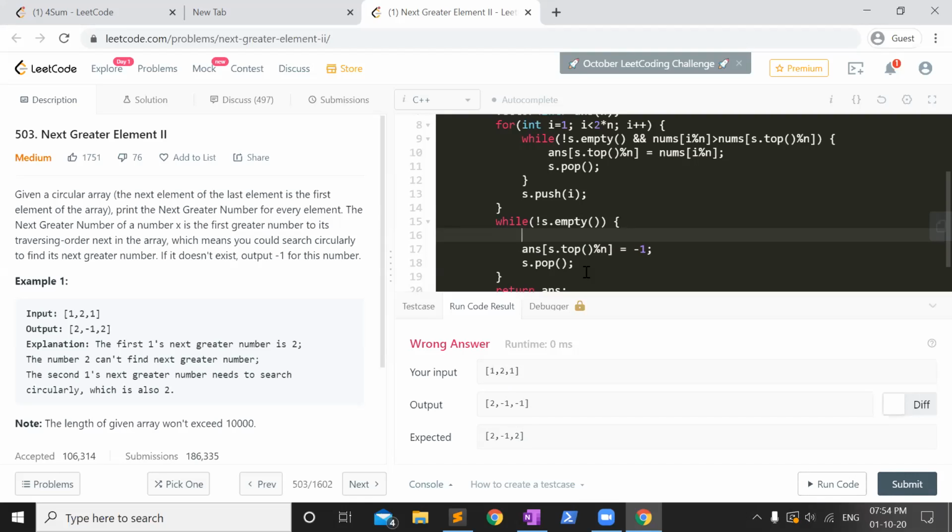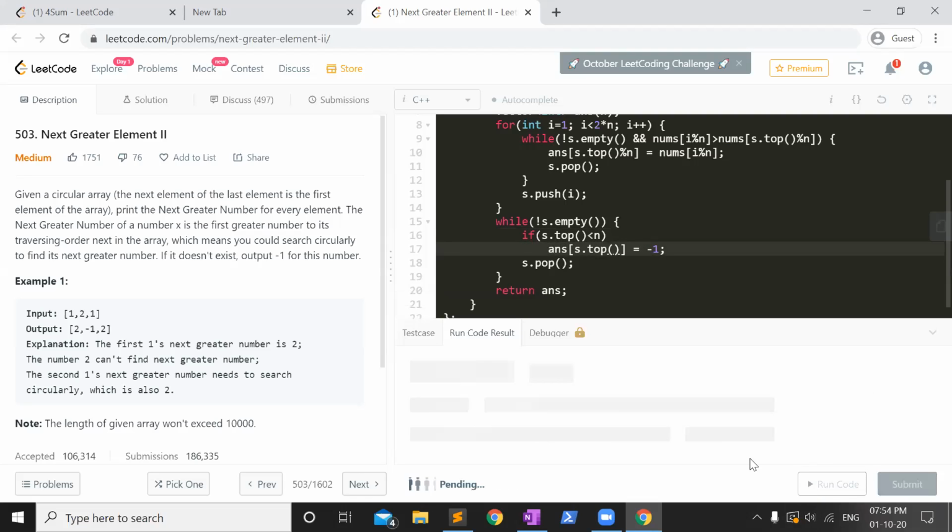So to handle that, what we need to do is if s dot top is greater than or equal to n, well, then we continue. Oh, only if it's less than n. Okay.